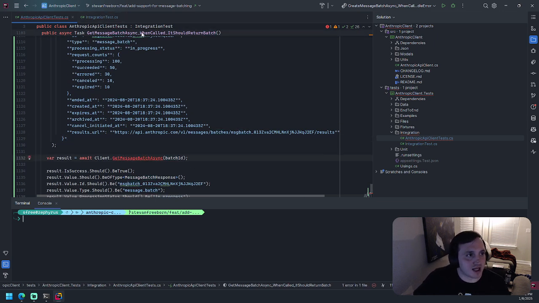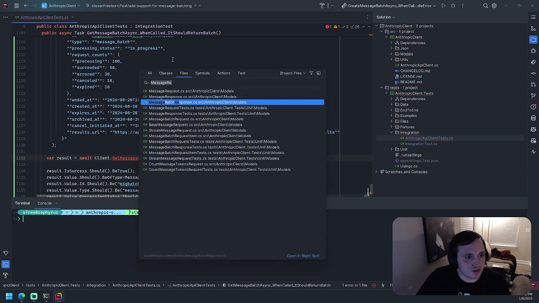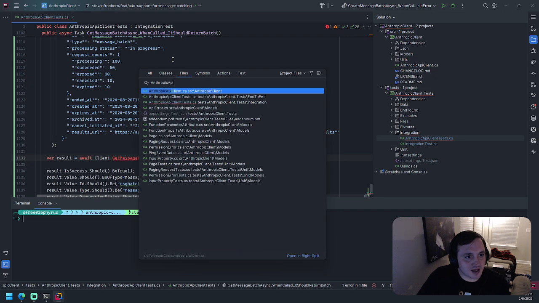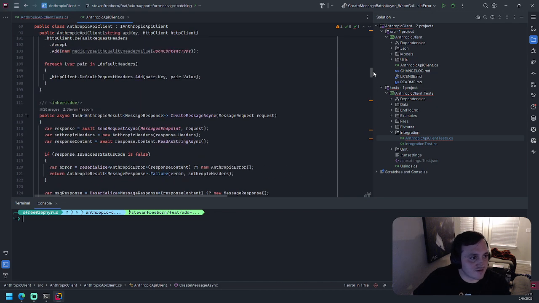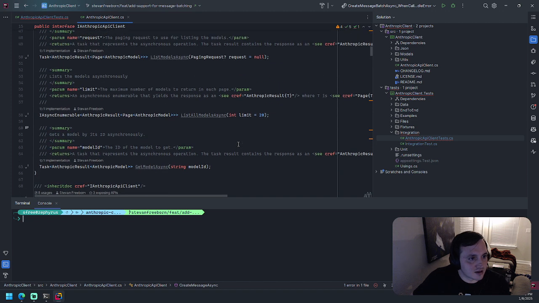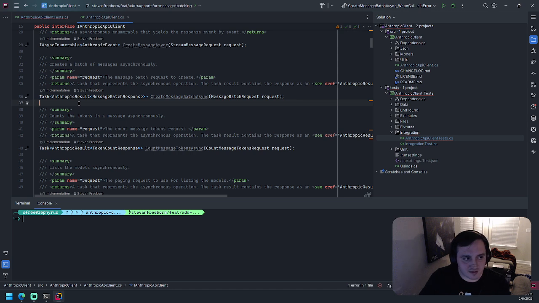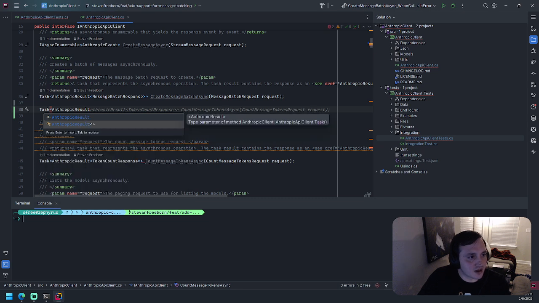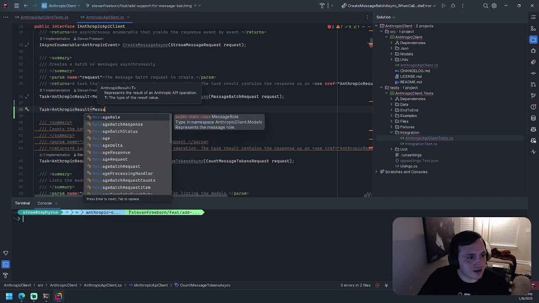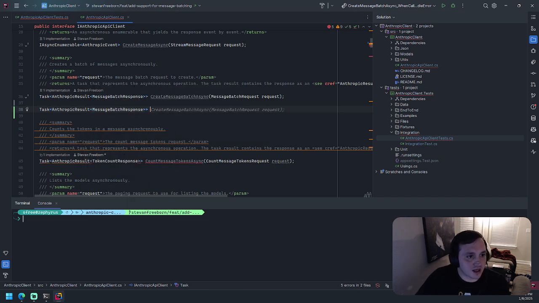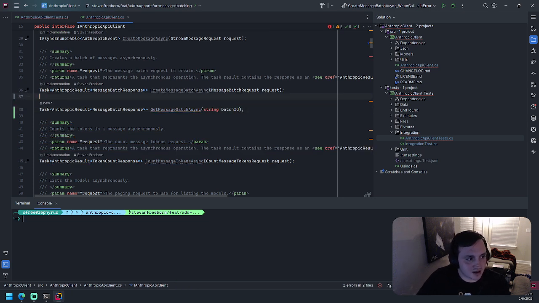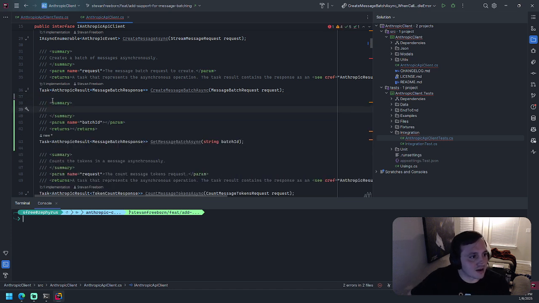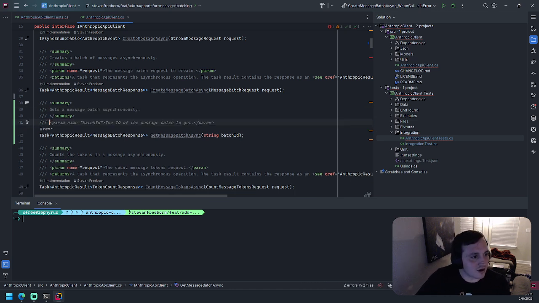Now we need to actually go implement this in the client. So let's go to the Anthropic API client. The first thing we'll do is define it on the interface. So where are we creating our batch? Up here, so we'll say task. It'll be an Anthropic result, and it'll have the same return type: message batch response. We're going to call it get message batch async, and we'll just give it a batch ID. We want to make sure and add our comments, and Copilot will do all that heavy lifting for me.